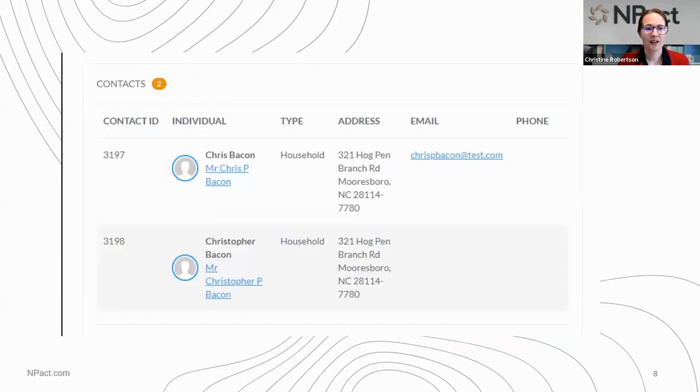So here we have Mr. Chris P. Bacon and Mr. Christopher Bacon. So let's go ahead and let's vote again, whether or not we think that these two records are duplicates.